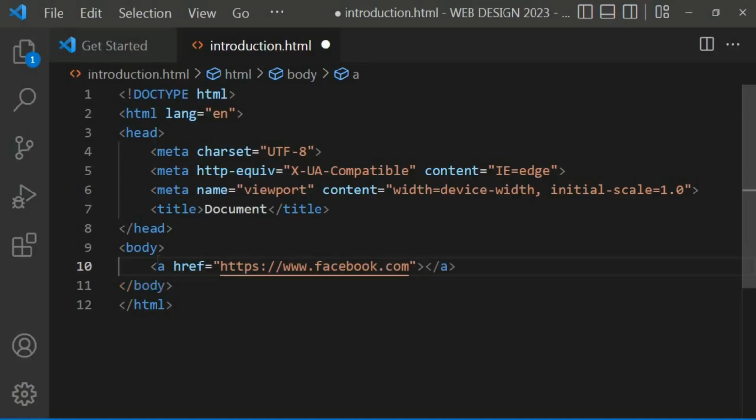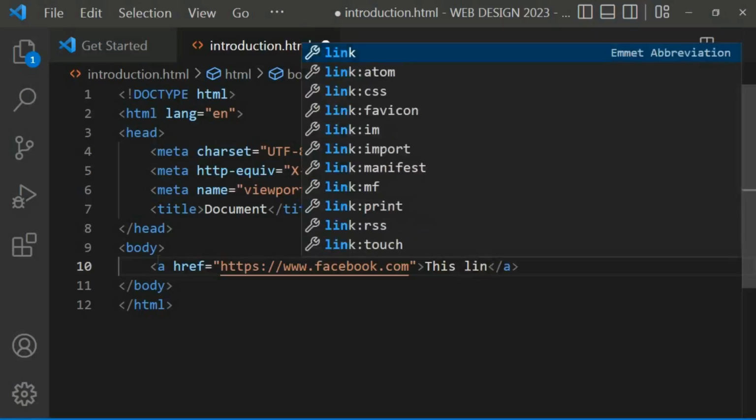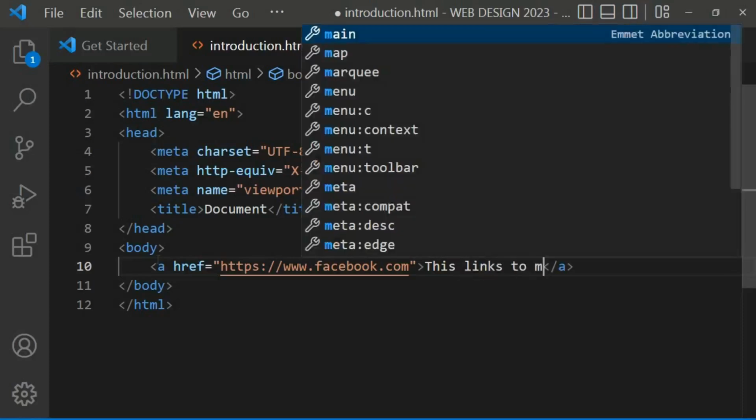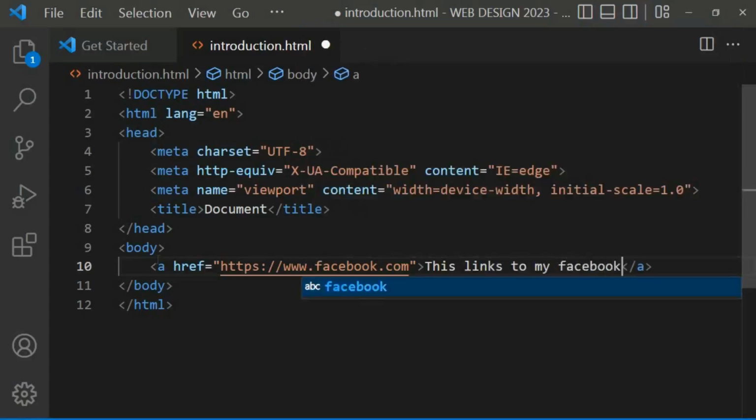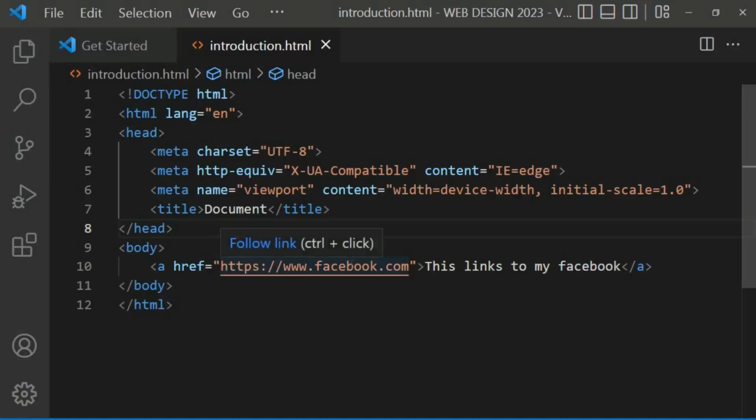Then in between the close after .com and the close of the a tag, we put the write-up that I wish to appear there. So let's say this links to my Facebook. Right, so that's that. So let's save. Then let's check what we've done.